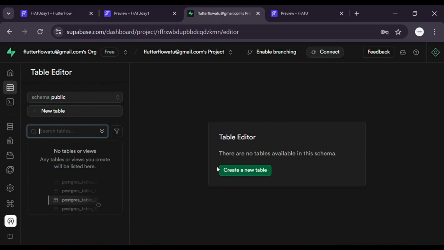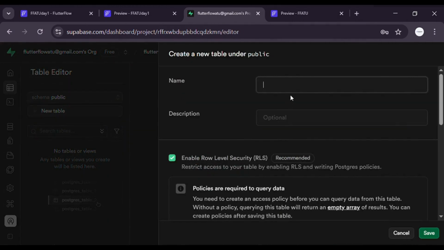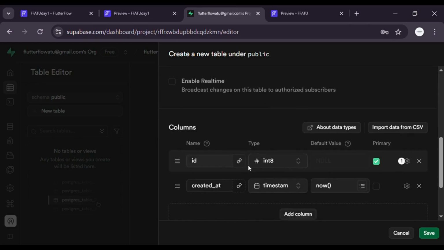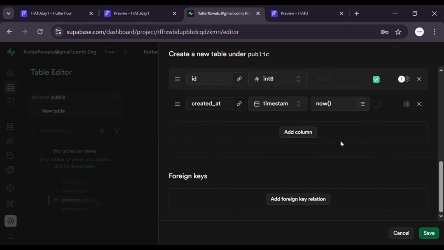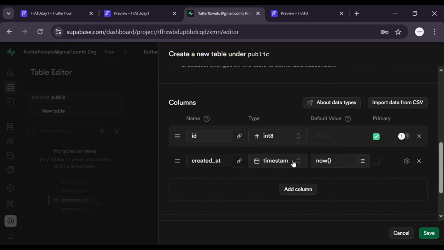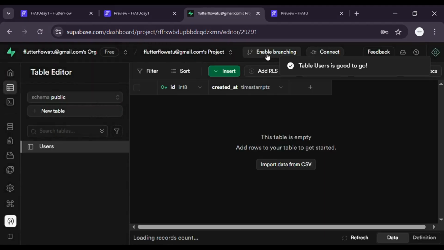So we create new table, we call it users, right? Okay, so we have these columns in here, so take note of these columns, right? So let's save this. Okay, so as you can see, we have created a new table over here.